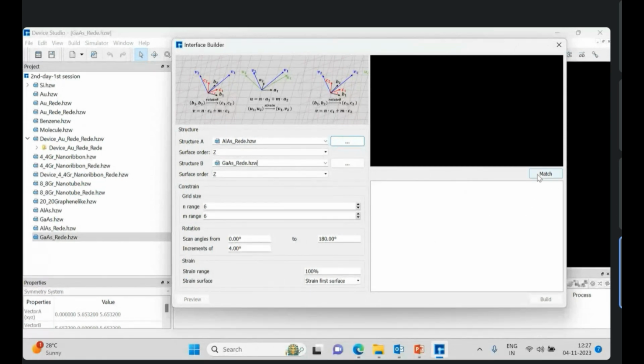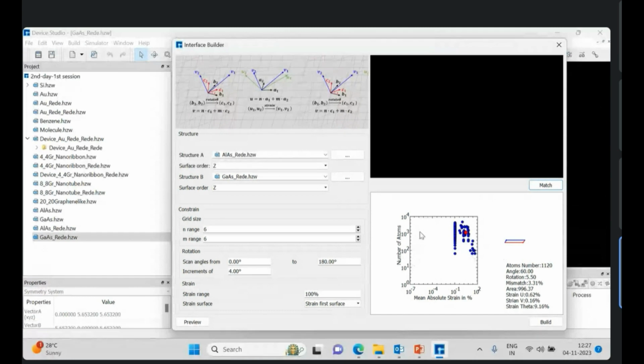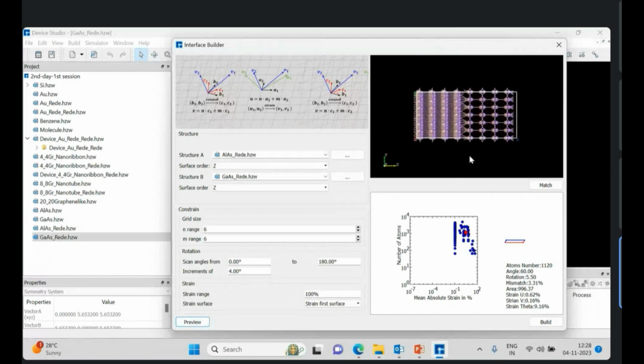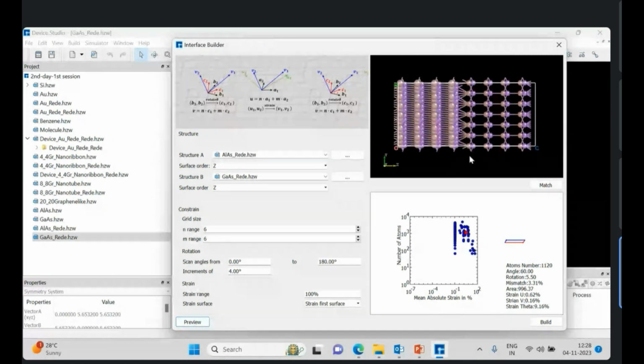And then we need to click on this match option. Here you can see this is the graph between the number of atoms and mean absolute strain. Once you click on this match, you can click on this preview. And you can see this is our semiconductor heterojunction. Here you can see this is the total number of atoms.